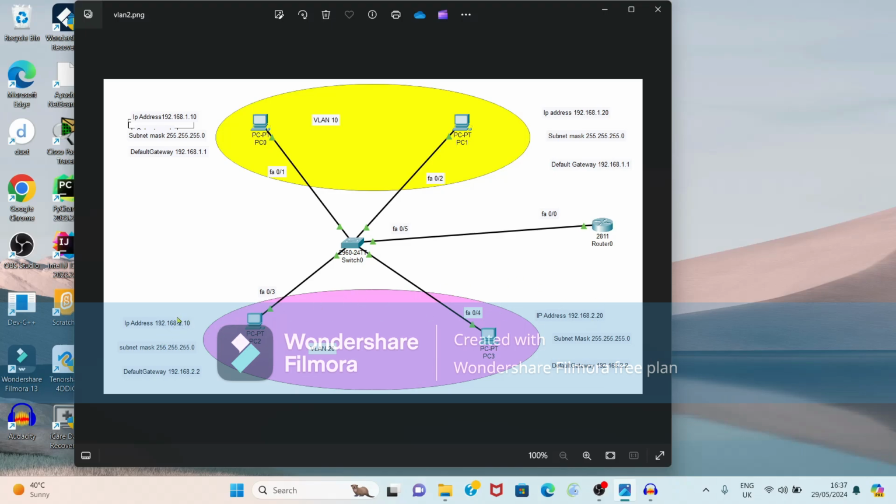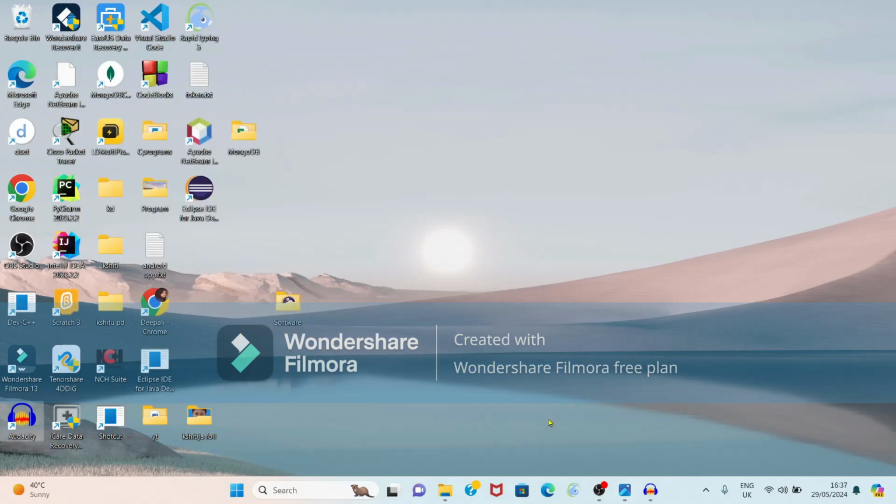That's why here the network address is the same, 192.168.2. Subnet mask, automatically it will generate. It will be the same for all. Again, the default gateway for this LAN will be 192.168.2.1. By using trunk mode, we are going to connect this switch with the router. And all these devices are connected with the switch by using fast Ethernet cable. Okay, so let's start with the video.